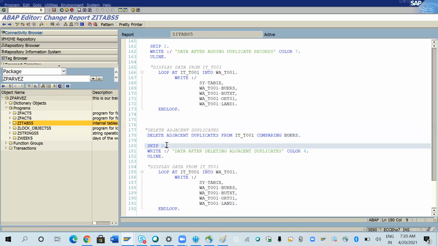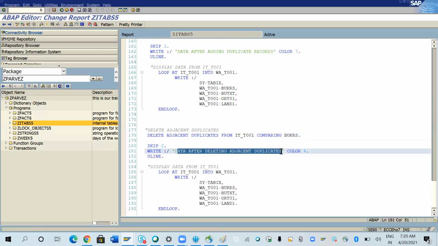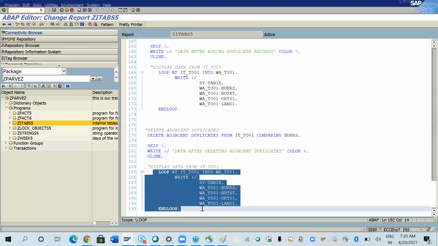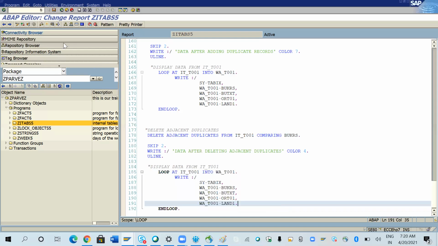We have our skip to, and our heading here, data after deleting adjacent duplicates. Again we have our underline and our loop at internal table into work area, and after deleting the duplicates, again we'll have 53 records, because all the duplicates are deleted. So in this program, we have come across so many new keywords.